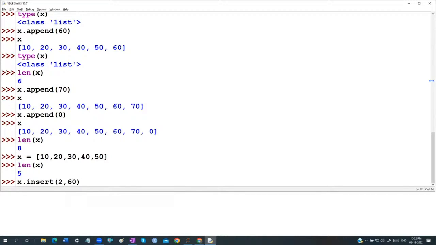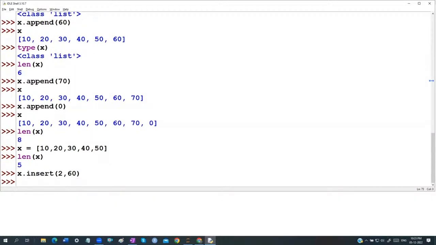Who is the second index? We know this, guys. 10, 20, 30. 30 is the second index. So before the 30, the 60 is going to be inserted. Again, this is also a lazy fellow. It won't tell you anything about what has happened.